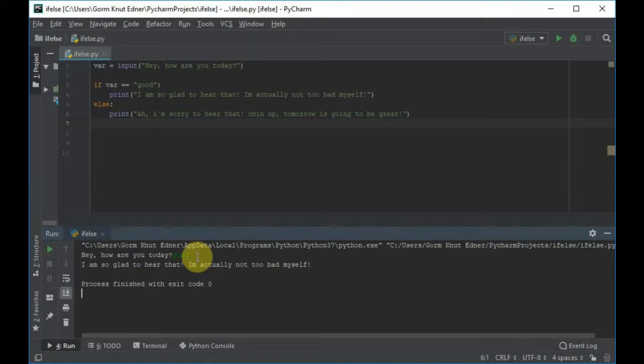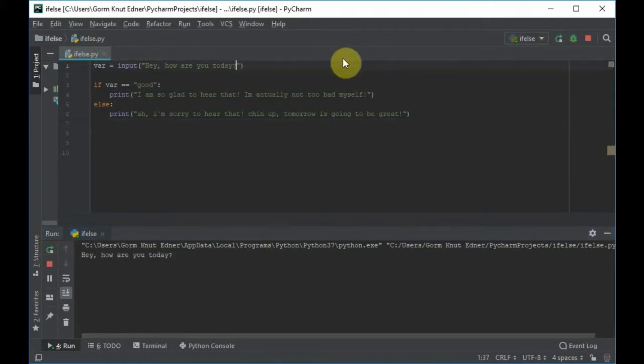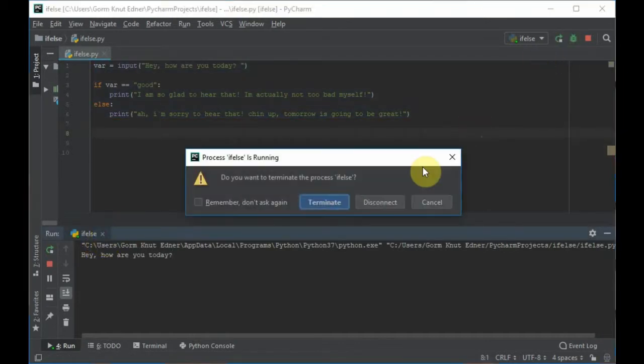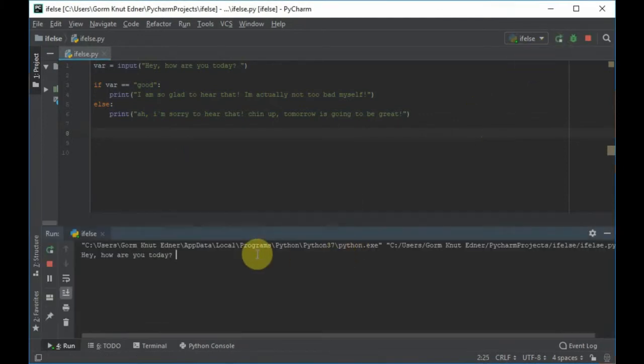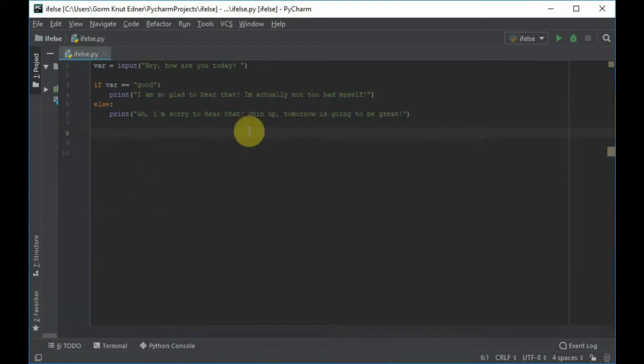And my program says, I'm so glad to hear that I'm actually not too bad myself. And if you see here, you leave a blank space there, that will look a lot better when you are doing the input later on. And let's run it one more time now and see what happens if I say bad. I'm sorry to hear that. Chin up, tomorrow is going to be great. So this means our code works 100% how it should.